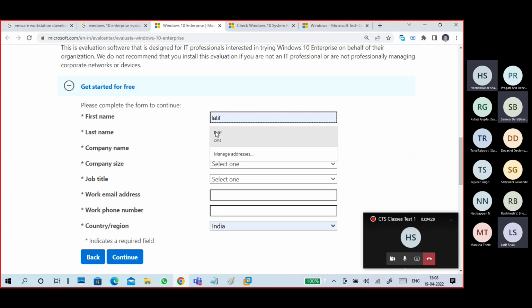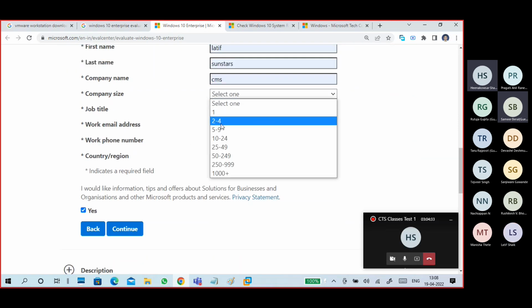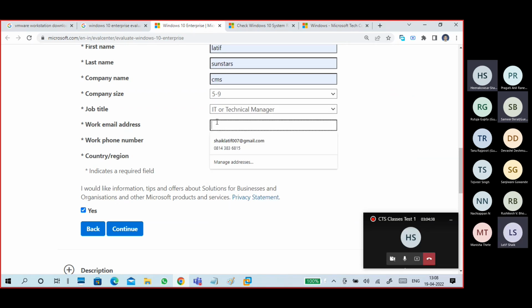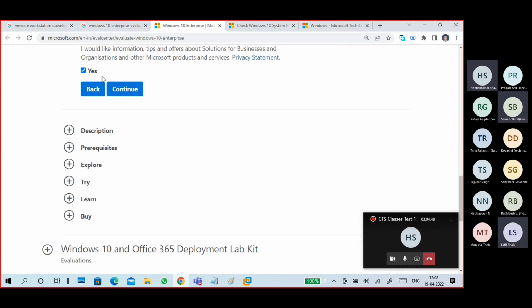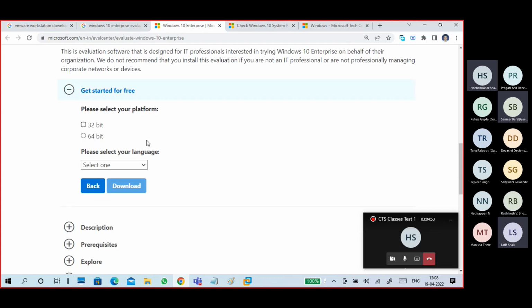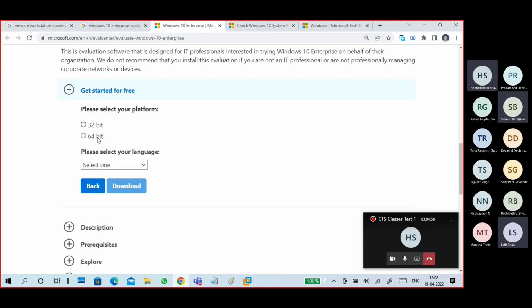So give some information like some company name or something randomly, just fill it with anything, no problem. Okay. I'm filling in some number. Okay. So yes, and continue. So once you put all the information, then you will get continue. You want to download 32-bit or 64-bit. So here we are downloading 64-bit only.